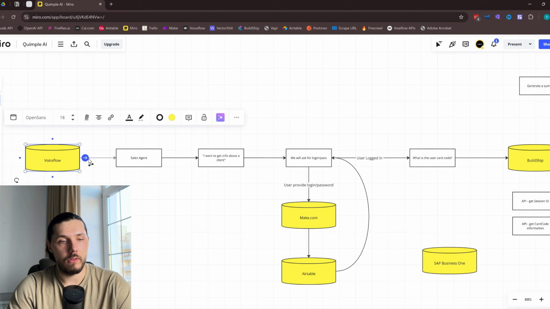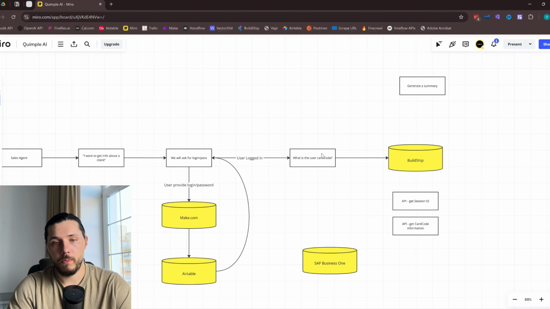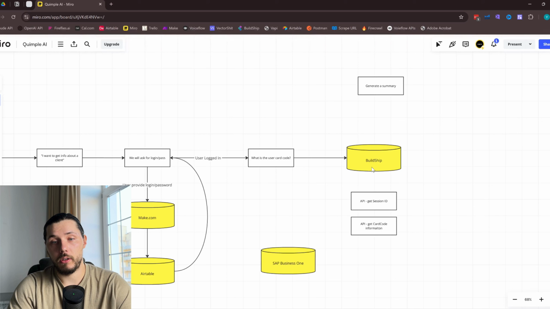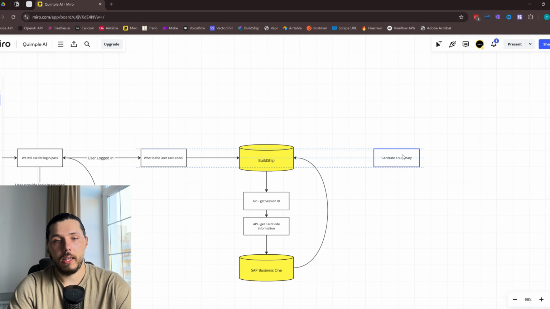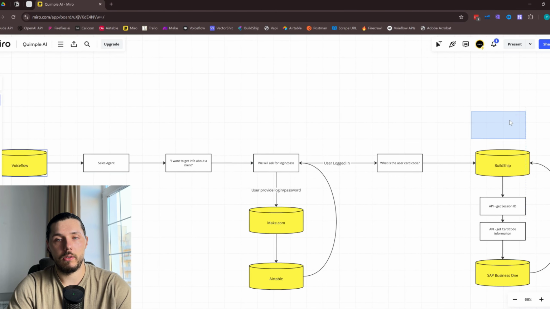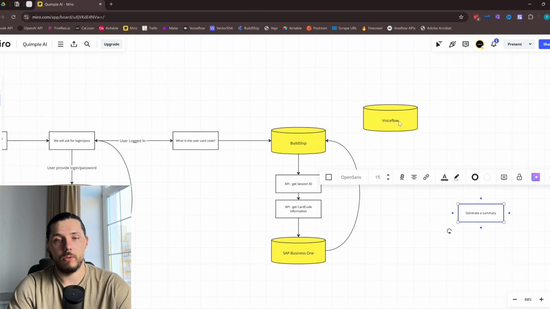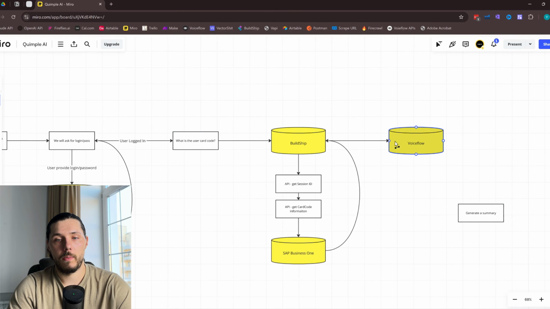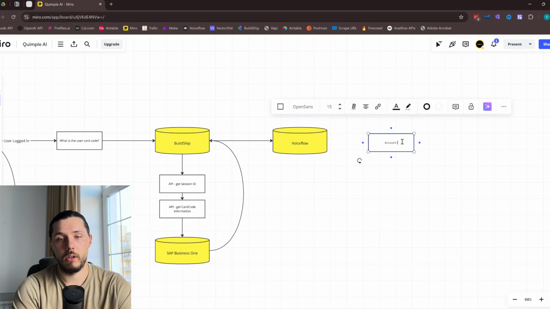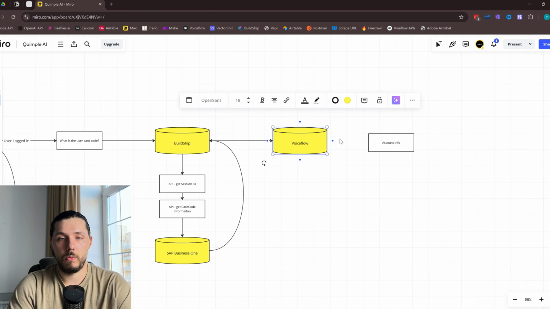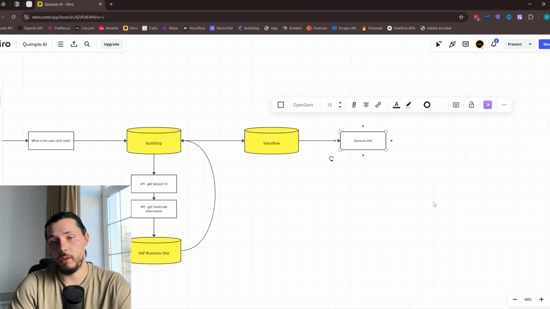Now let's say this is the Voiceflow, this interaction happening in the Voiceflow, then we have the card code, we're sending the information to BuildShip. BuildShip sends both of these codes to SAP. Okay, then SAP returns the information to BuildShip. And then BuildShip sends this information back to Voiceflow. Okay, and now we kind of have the account info. So now inside the Voiceflow we have the account info.